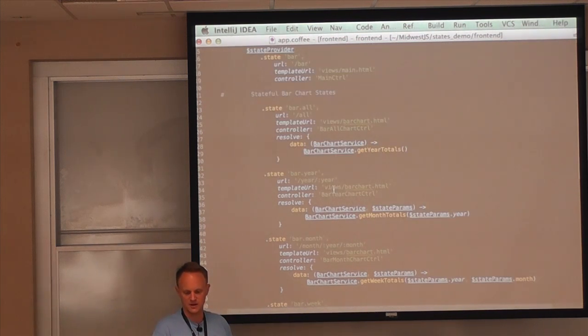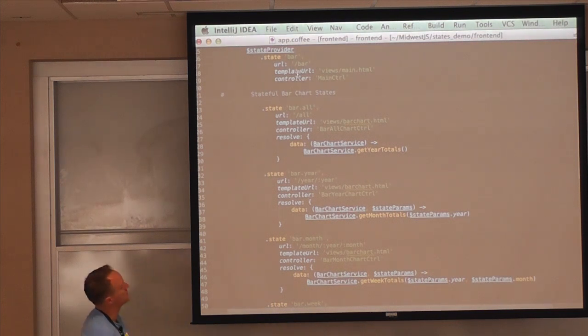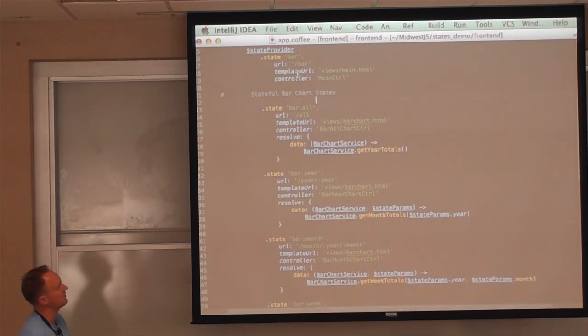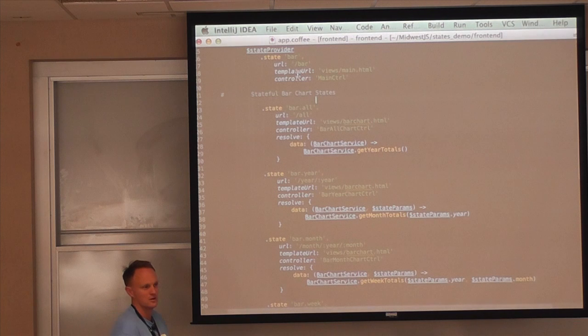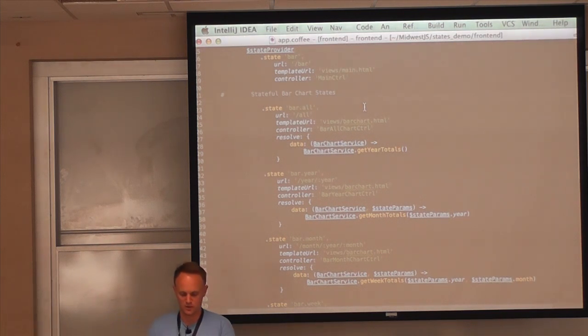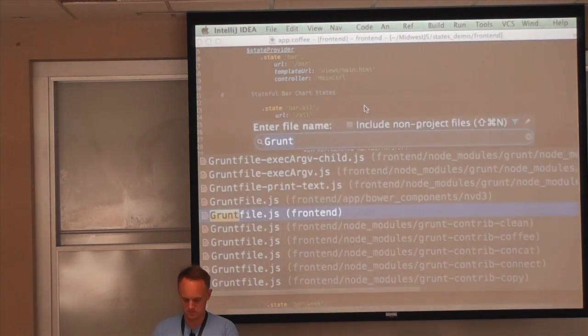So what Angular does here is bar all depends upon the bar state. So first it loads the bar state and it pulls in the main.html template, which is controlled by the main controller, and then it pulls in the bar chart template, which is controlled by the bar all chart controller. So we'll go to main.html.